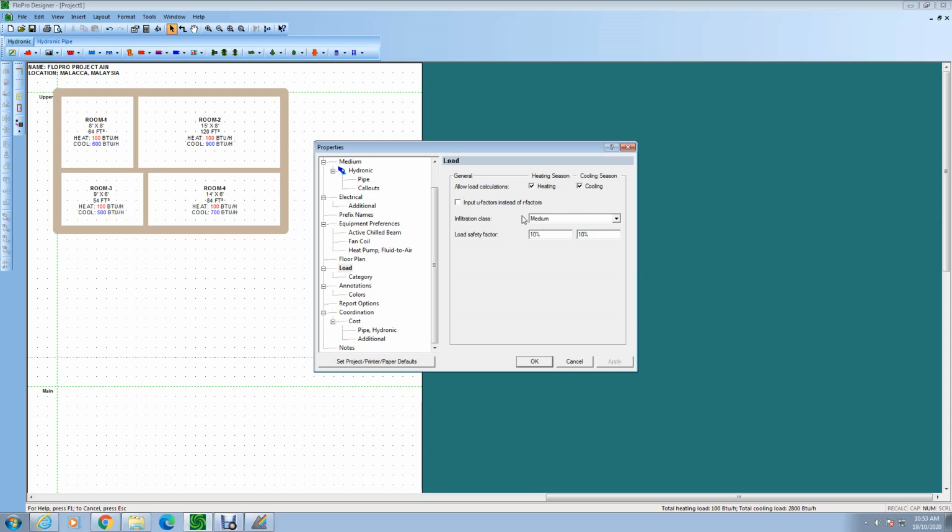Alright, so infiltration class is medium. Safety factor you can consider as 10%. This is a normal value that we put for safety factor. Alright, so let's see the annotation. This is for your own understanding.